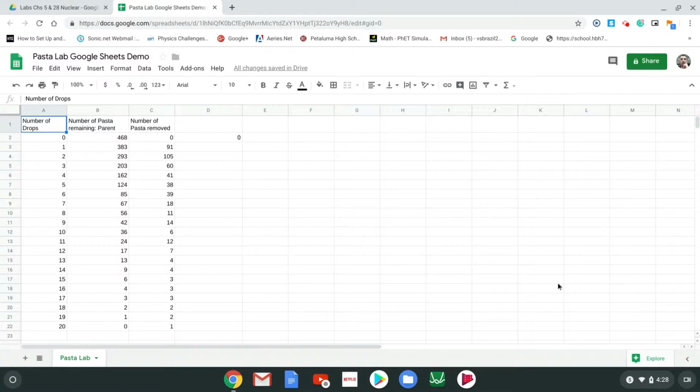I'm going to teach you how to plot the pasta lab. So let's get started. First of all, type in the headings for column A, the number of drops, which is the time that the pasta is dropped each time, and then the number of pasta for the parent, and then the pasta that you removed in column C. And then in column D, please type in this heading for the daughter product.